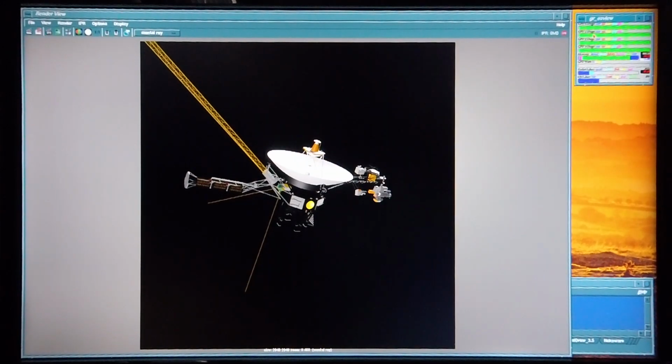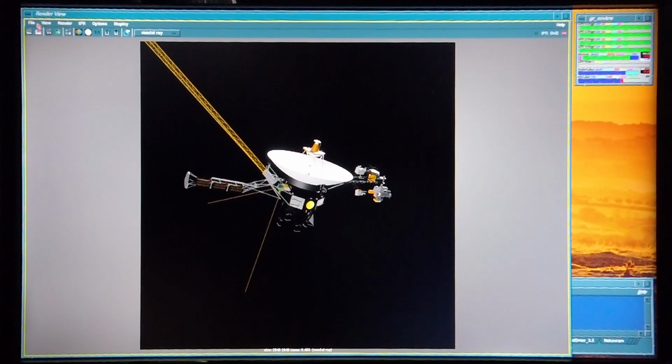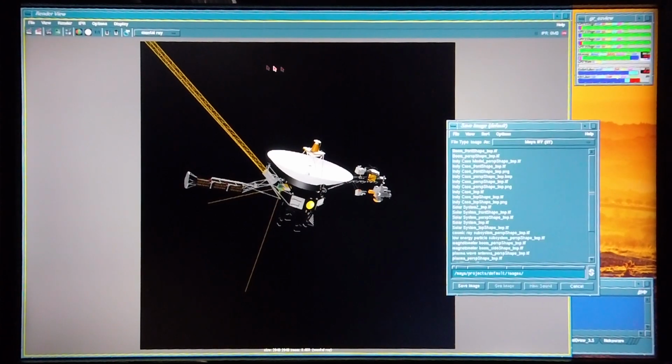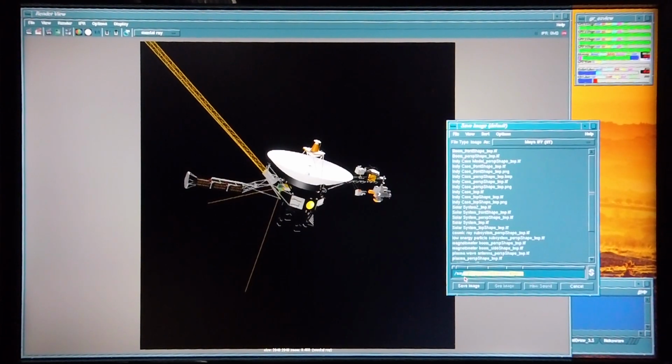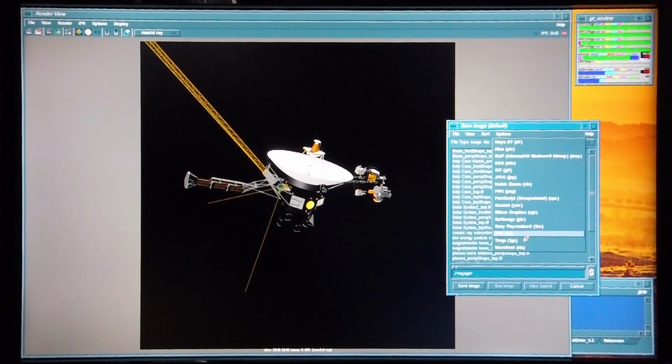Now that the rendering is complete, I'm going to quickly save the file. Okay, I'm going to save image. I'm going to save it on the root directory. Okay, saving it as Voyager. And the image format that I'm going to save it as is a TIFF.